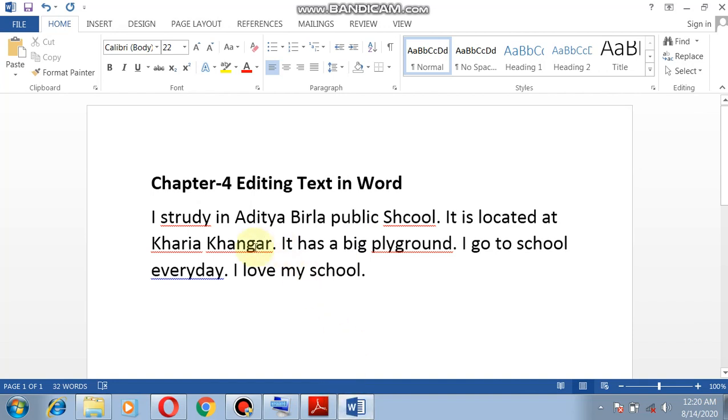So children, can you see that some lines are written here, and you can also observe that some spelling errors are there. In place of study, something else is written, the spelling of school is wrong, and the spelling of playground is wrong. So to make these spellings correct, we can make changes in this, and this process of making changes in the written or typed text is known as editing. So let's see how to do this.